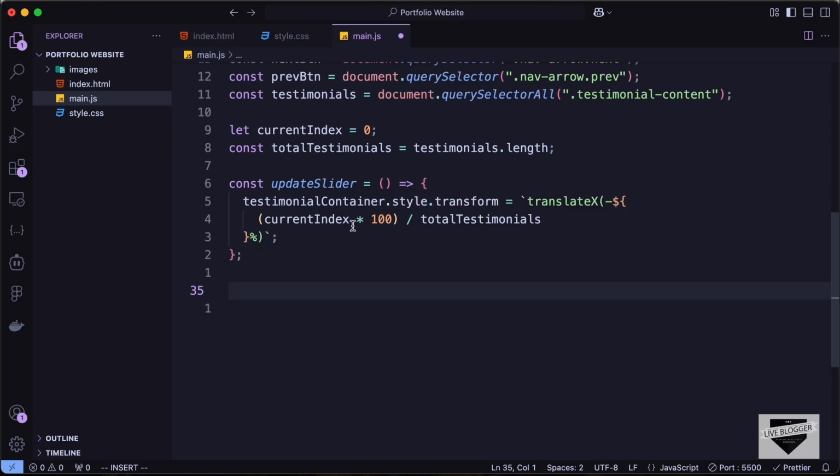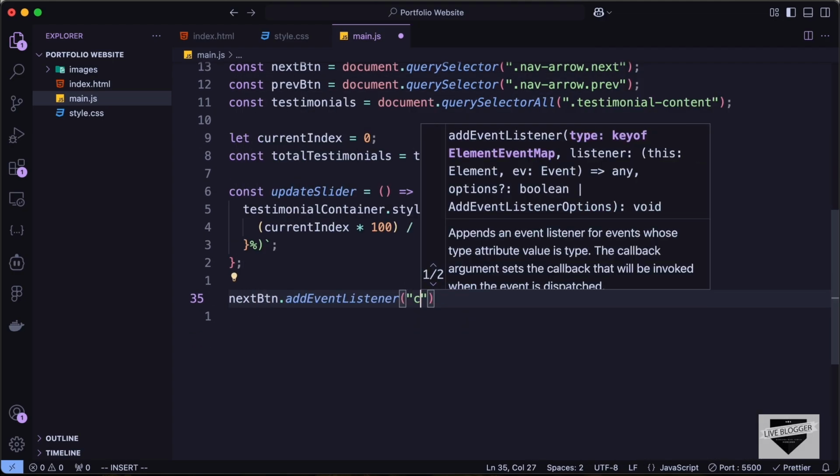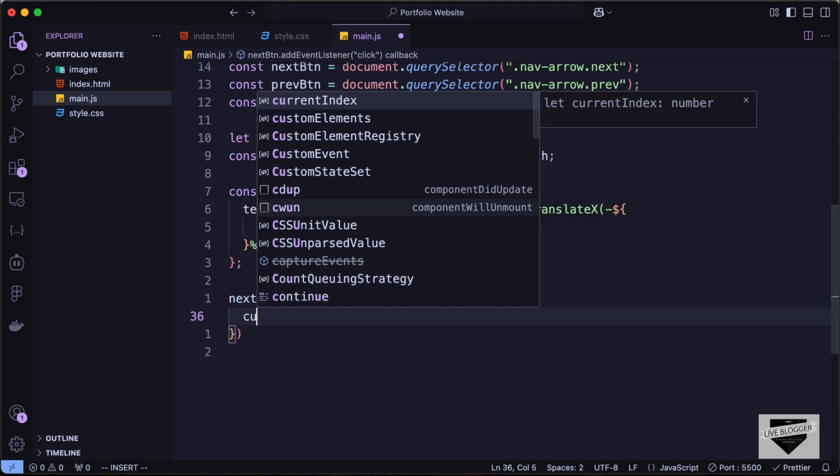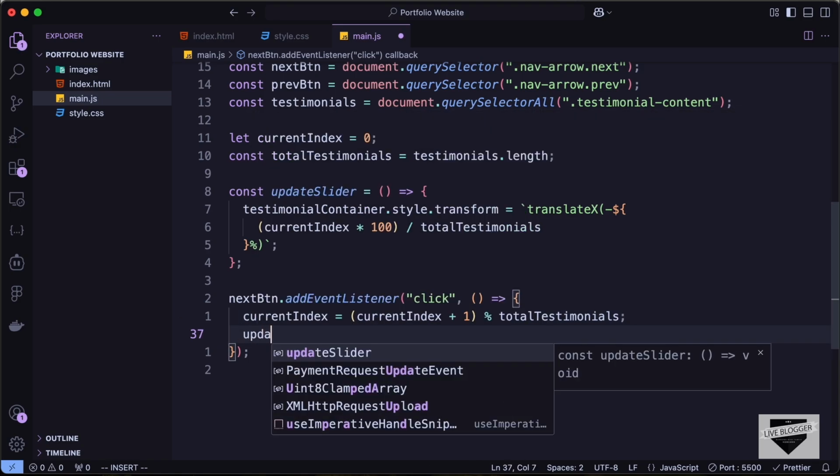And now let's target the next and the previous buttons. So let's type nextBtn.addEventListener, and here let's listen for the click event, and here let's type currentIndex equals currentIndex plus 1, and here we'll add a modulo operator, and let's type totalTestimonials. So what this will do is, if the current index is larger than the total testimonials, then it will go back to the beginning. So if you go to the last slide and if you click on the next button, it should go to the first slide. So that's why we use this modulo operator over here. And now we can simply go ahead and type updateSlider.